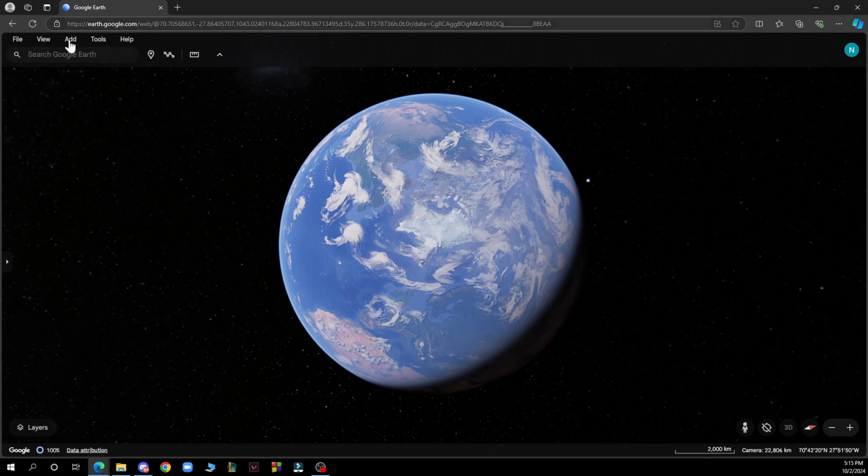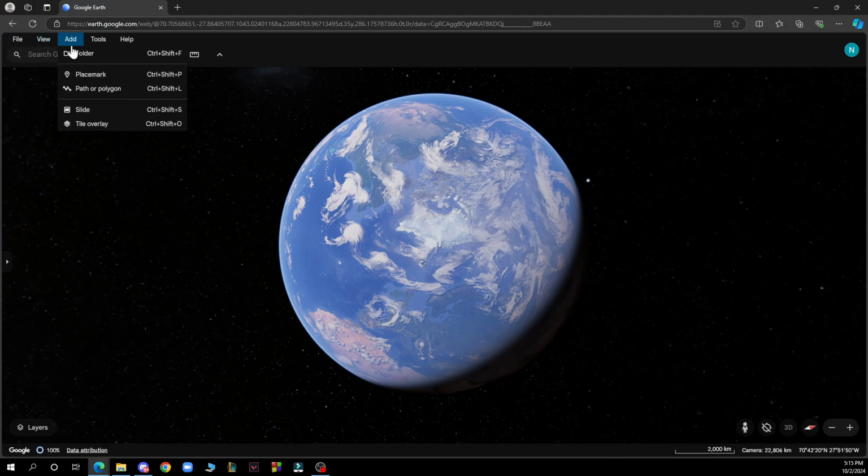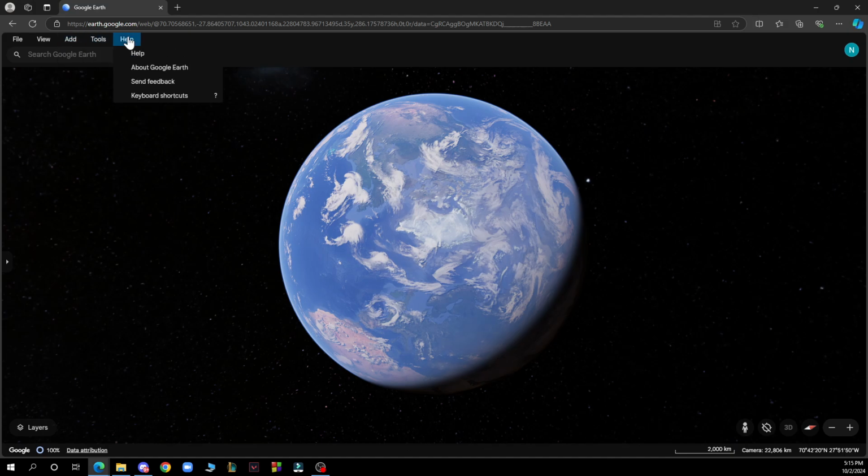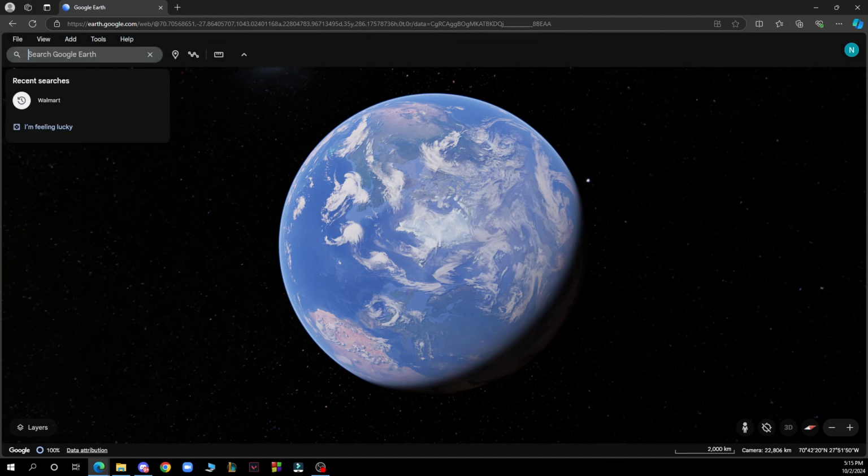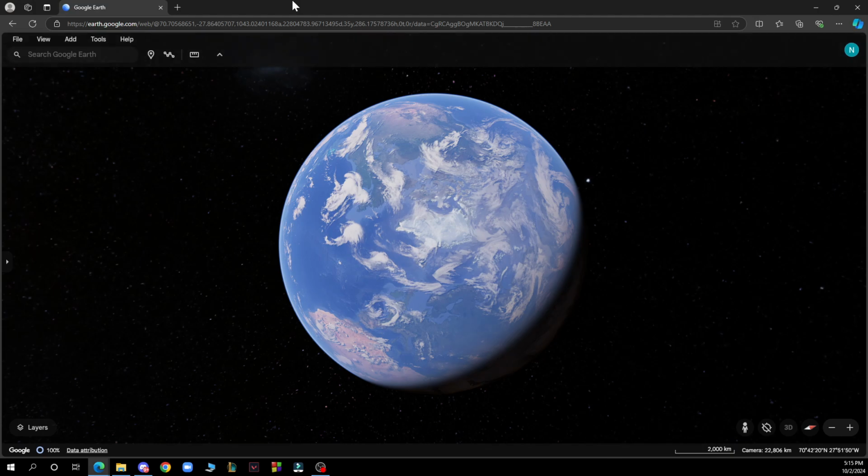In the top left side, we have the file, we have the view option, the add option, the tools, the help option, and the search option here.